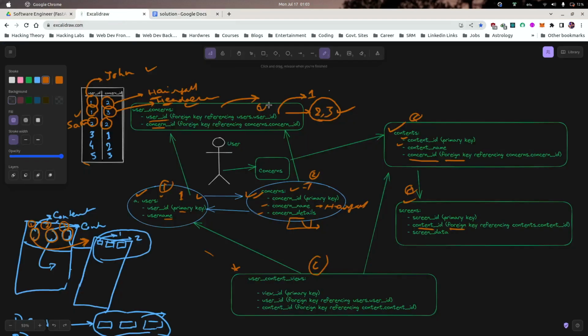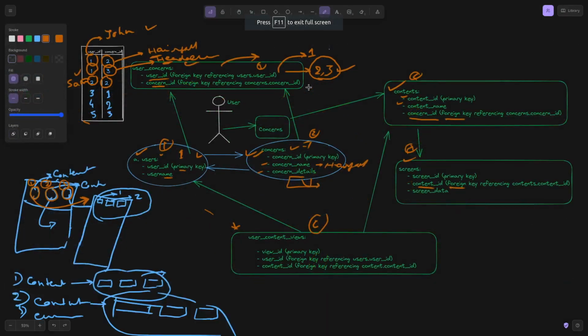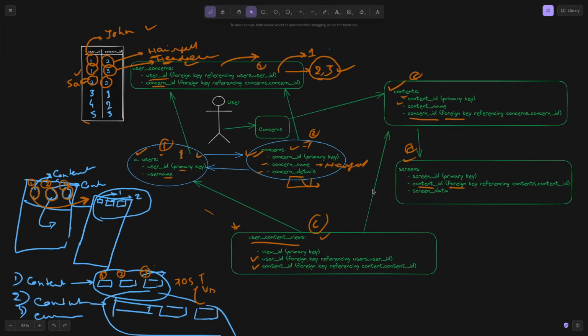Now we'll be moving to this thing. So what is this? After a user sees all the screens, from the front end the post API will be called, with payload as user ID and content ID. This thing, user ID and content ID, will be available as payload. And we will be storing it in a different table, user content views. Okay, so now why are we doing this?